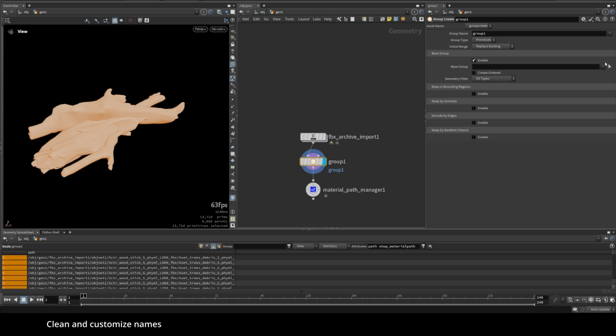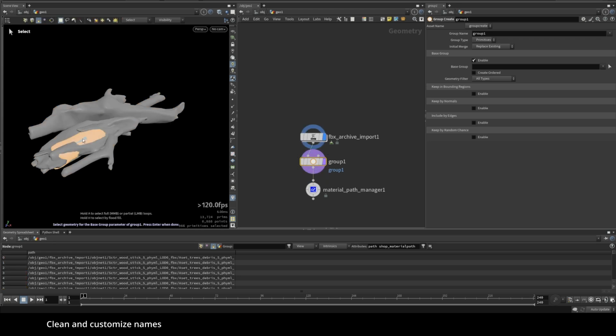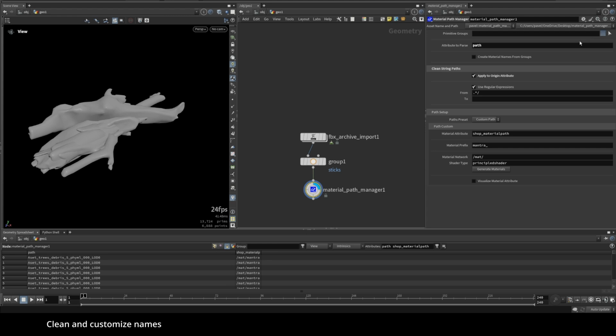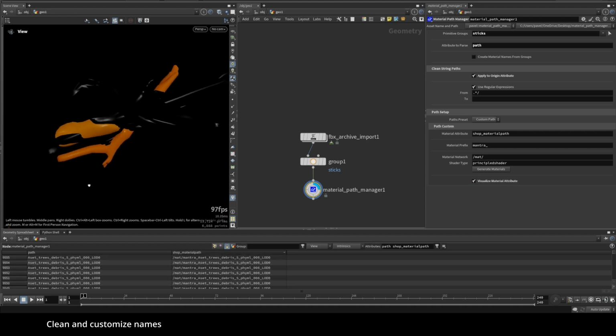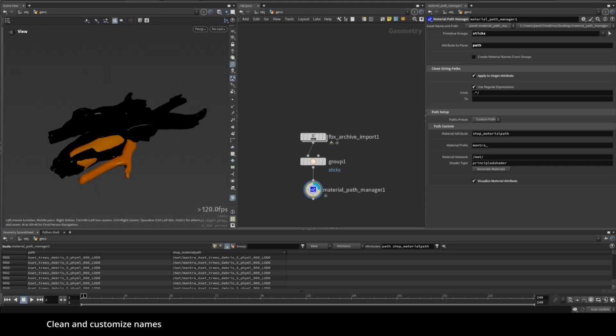For example, we can use primitive groups to apply changes to specific geometry only. Also, the Create Material Names from Group option will customize material and geometry names based on the group name, ensuring clean, consistent names.